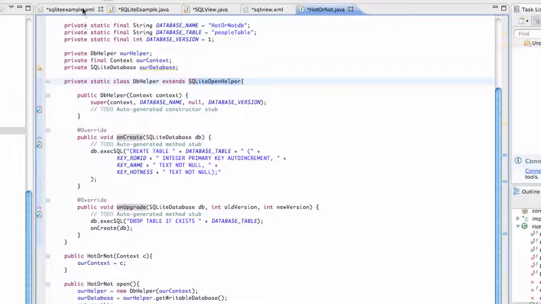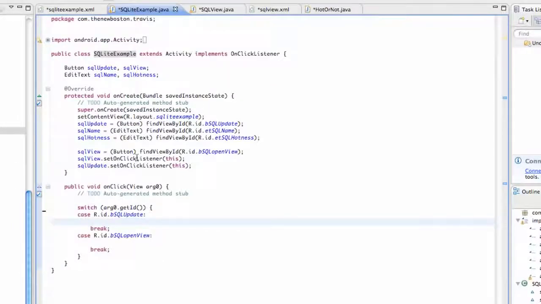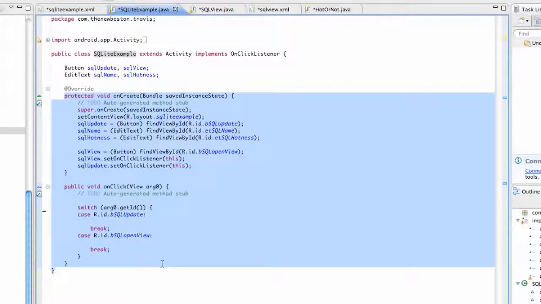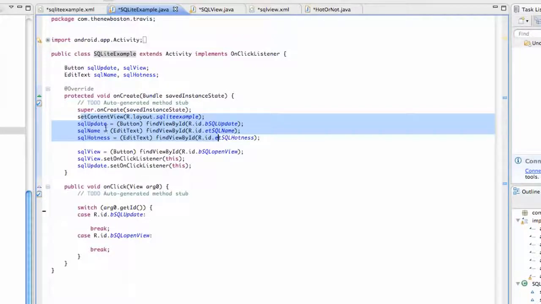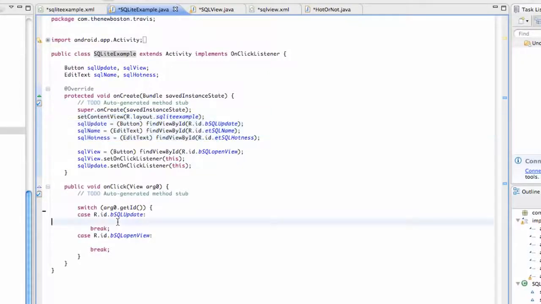So we're going to switch over to our SQLite example class. And again, hopefully you guys set up all this stuff already, basically referring back to our SQLite example XML and all the references and all that good stuff. So basically what we're going to have is the person's going to enter some information for the edit text and then hit the update button.